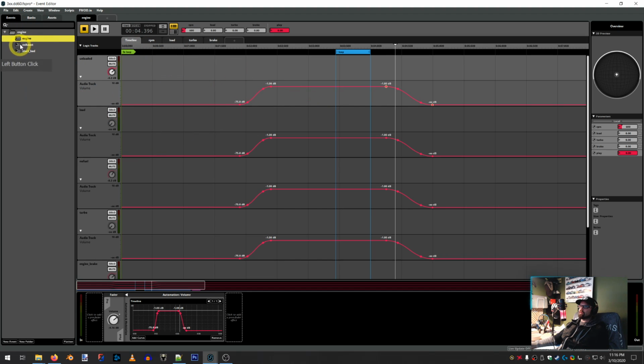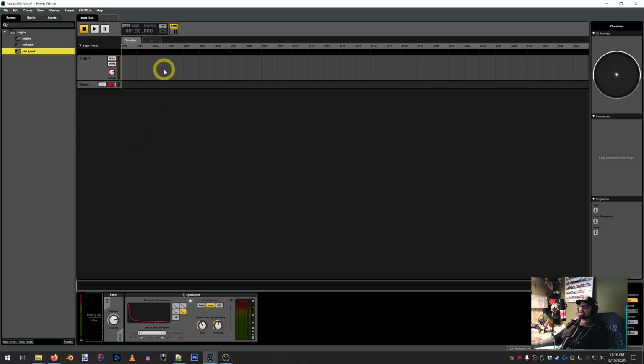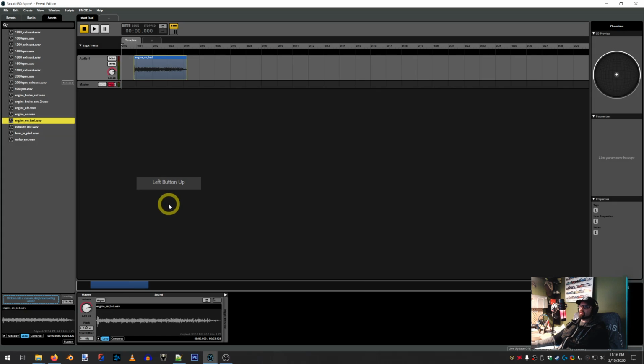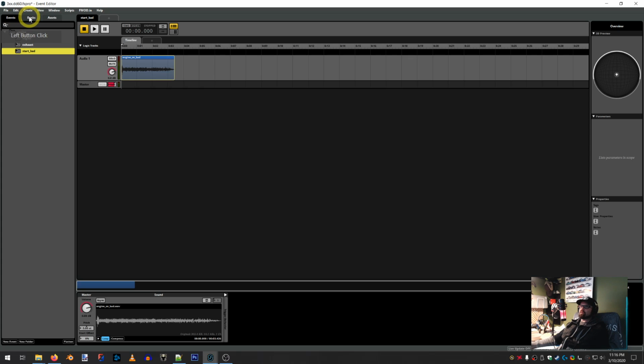Now we just have to go to our start bad. And the start bad's pretty straightforward because all you do is you take this and you drop it there and put it to the front. And we don't need to loop these because they're not playing multiple times. Same with the other starting things there as well. You don't need the off to loop or the engine on to loop. So we have all those things available to us.